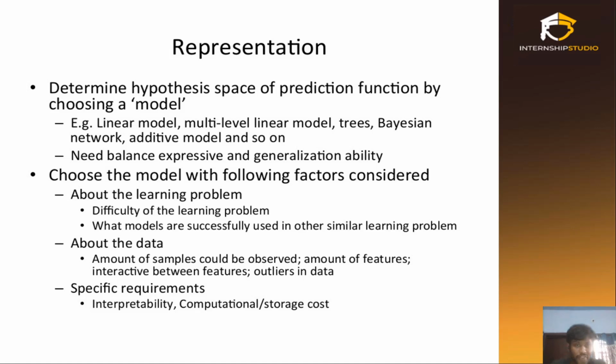And coming to the representation, so if you see the representation, what we are doing here, we have a hypothesis space of prediction function. If you take a model, it can be a linear model or a tree-based model or additive model and a Bayesian network. So there are different types of models that are there.